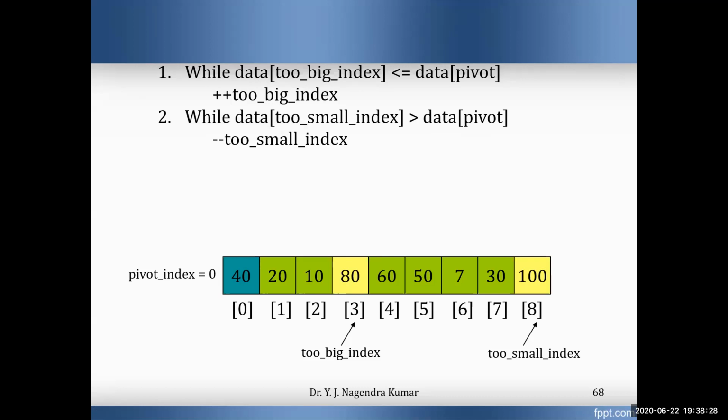Now in the second while loop, data of too small index, that is 100, greater than data of pivot, that is 40. 100 greater than 40, condition true. Now you have to decrement too small index, right? So minus minus, now the too small index is at index 7, that is 30. Still it is in the while loop, again it checks the condition. Data of too small index, 30 greater than 40? Condition false, right? Now with this, the second while loop is also over.